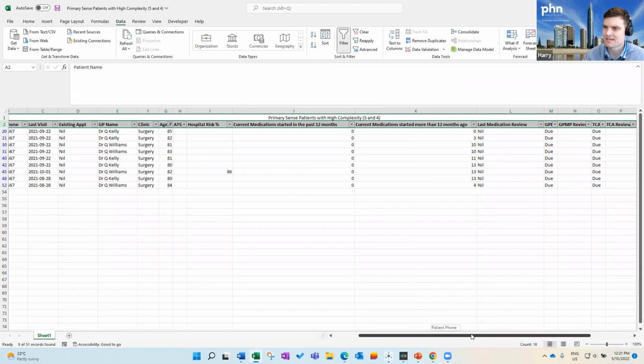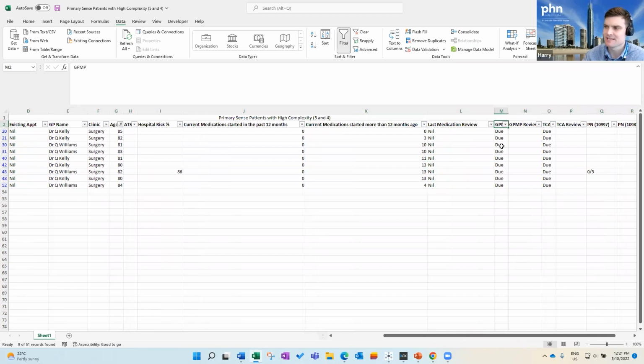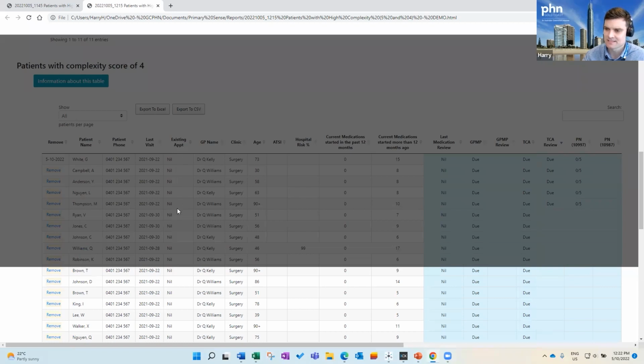And all I want to know is of my patients aged 80 to 85 with a complexity score of 4 or 5, who is due for a GPMP. And as you can see here, all the patients in my practice in this age cohort are due for a GPMP. So I can follow up with them through a phone call or also see when they're booked in to visit the practice. Column D here, existing appointment, will show you the date the patient is booked in to visit the practice again.